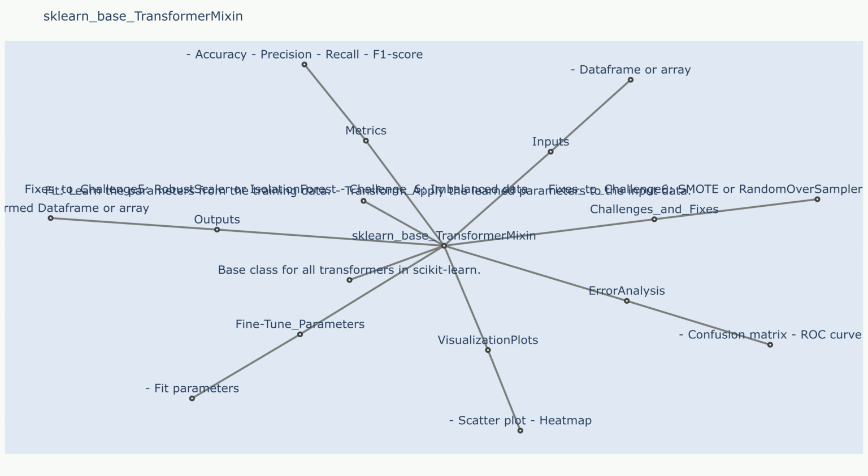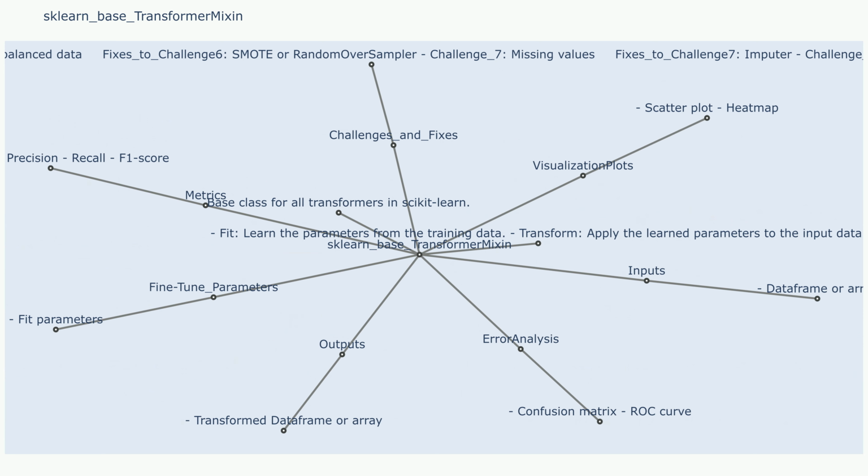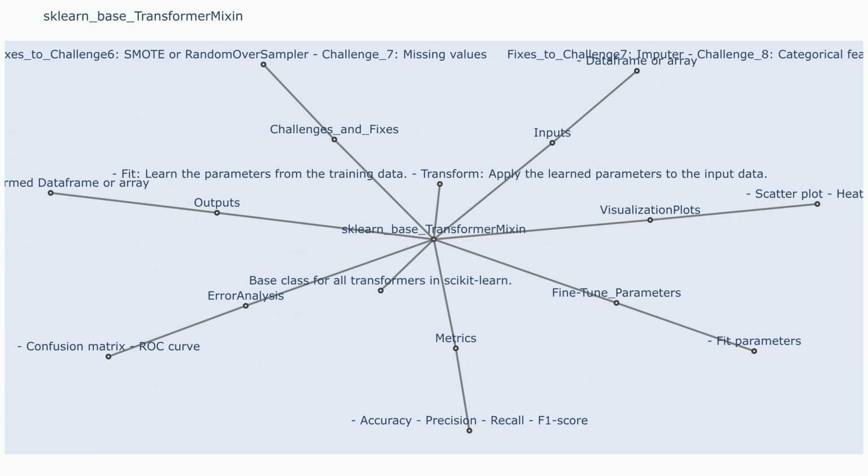Metrics. Accuracy measures the percentage of correct predictions. Precision measures the percentage of correctly predicted positive instances out of all instances predicted as positive. Recall measures the percentage of correctly predicted positive instances out of all actual positive instances. F1 score: a harmonic mean of precision and recall.